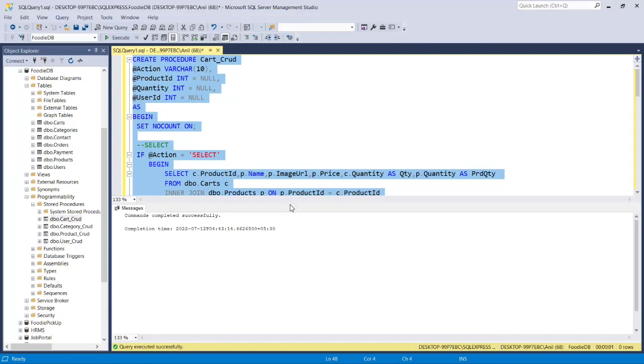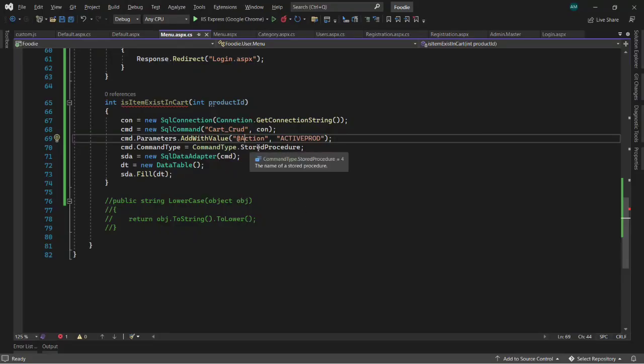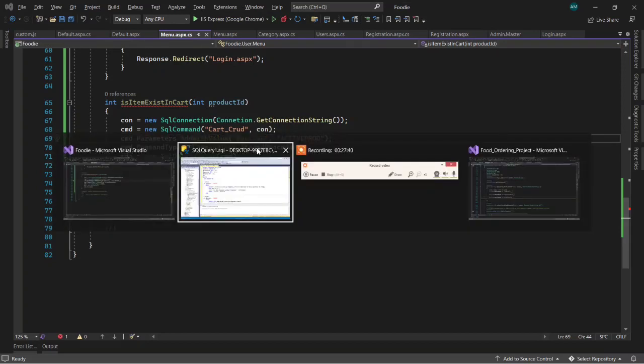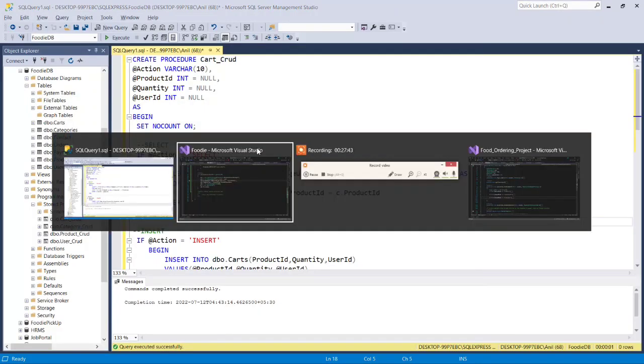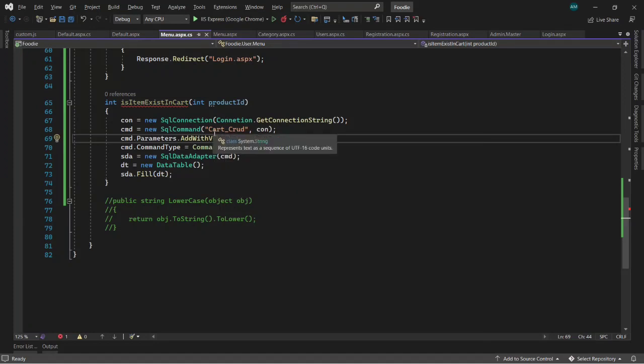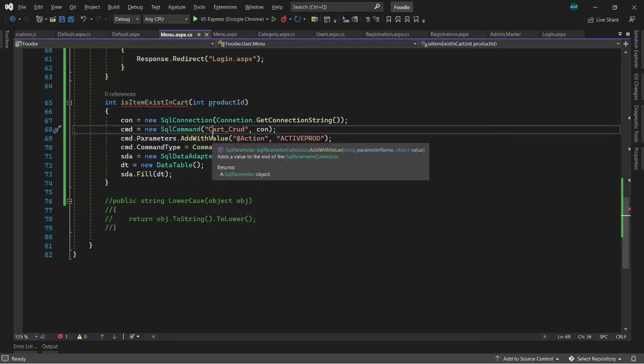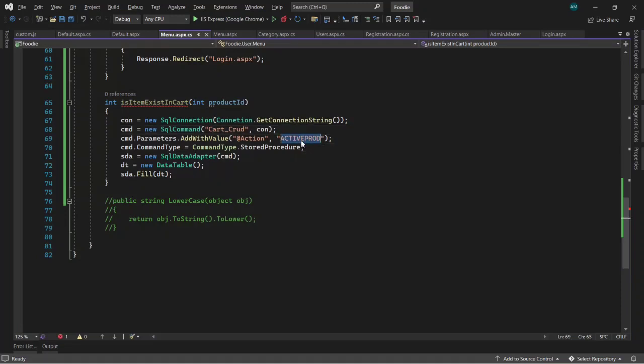Let's go to Visual Studio. Now we are using a cart CRUD stored procedure, and in that we need to take the get by ID. So here we need to pass two parameters. Let's copy this one.